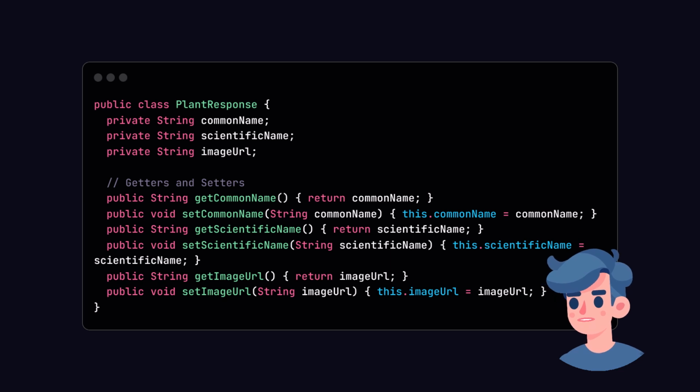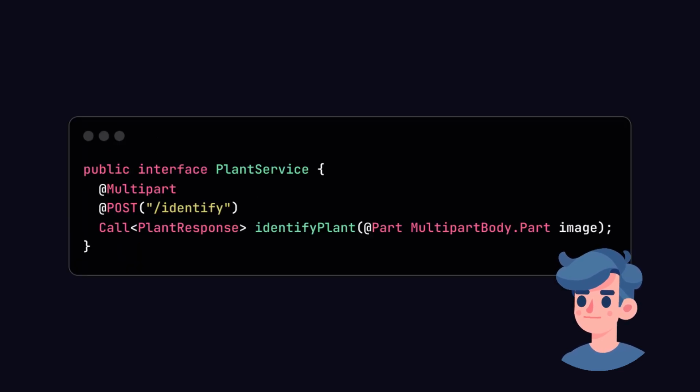Once you've captured the image, the next step is to process it and send it to a plant identification API. We'll use Retrofit to handle the API requests. First, create a model class that represents the response from the plant identification API. Next, create an interface for our Retrofit service that defines how our app will interact with the plant identification API. It typically includes a method that sends a request with the image data.